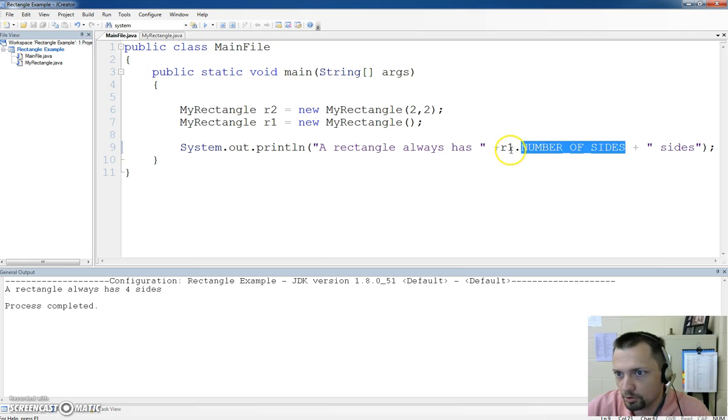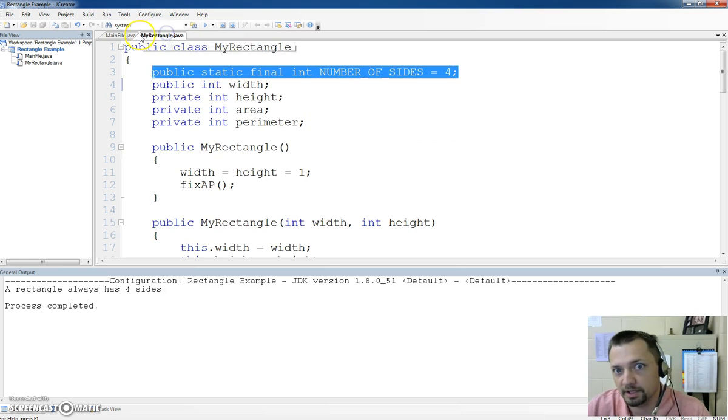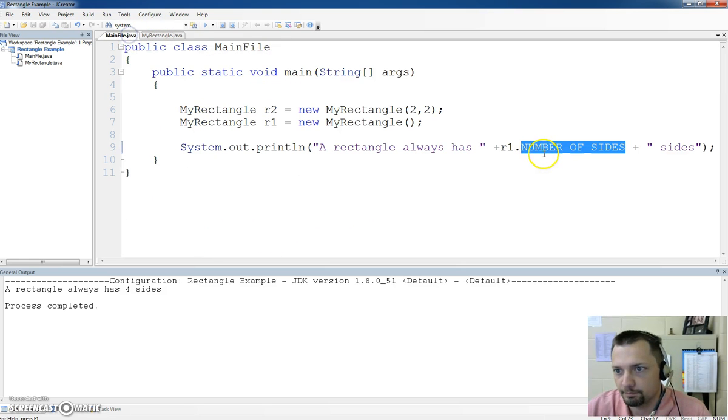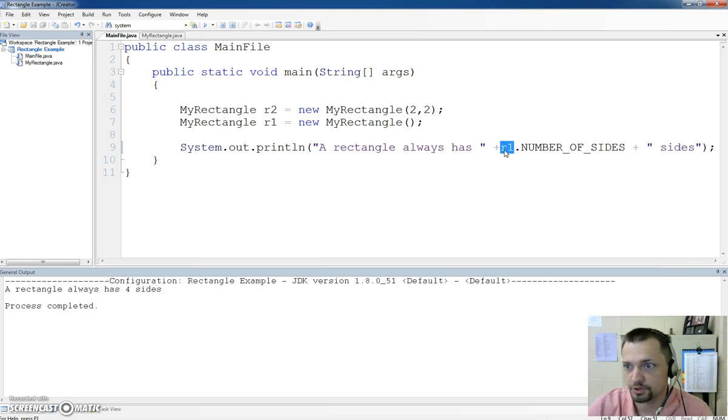The reason r1 is able to access this variable is because it is in that file, but it's public, so that's why I can say dot number of sides. It's final, that's why it's in all caps. Now let's talk about what static means for it. All rectangles share the same variable, number of sides.